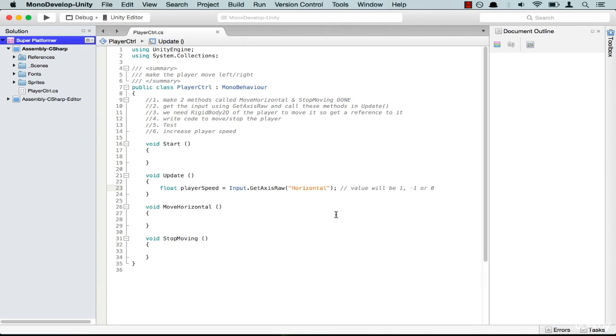Input.GetAxisRaw will always check if the left arrow or right arrow key has been pressed. The left arrow will return -1. The right arrow will return +1. And if none of these two arrows have been pressed, 0 is returned and stored in player speed. Since this piece of code is in update method, and update is called every frame of the game.